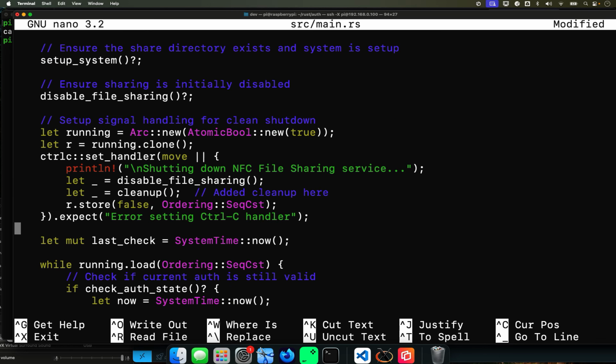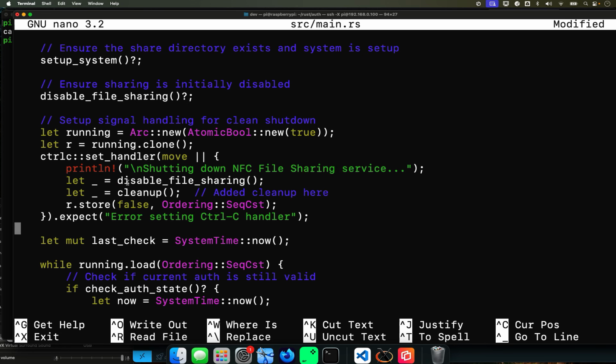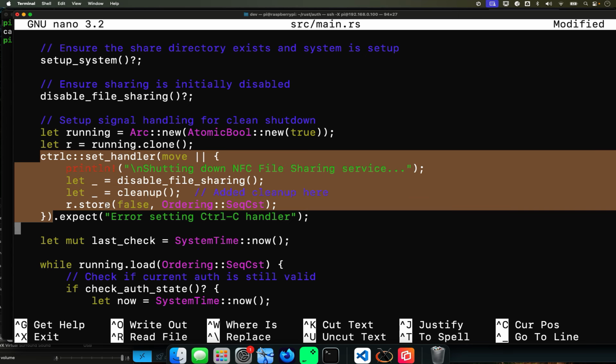Set up the signal handling. This is where the ARC and the atomic stuff for the thread safety is happening. You basically create an atomic boolean wrapped in an ARC for thread safe sharing. At first you initially set it to true, then it clones the ARC, because later we're going to be using it for the Control-C. So this is where the closure and the handler are.